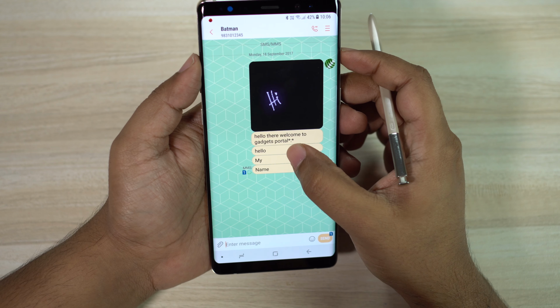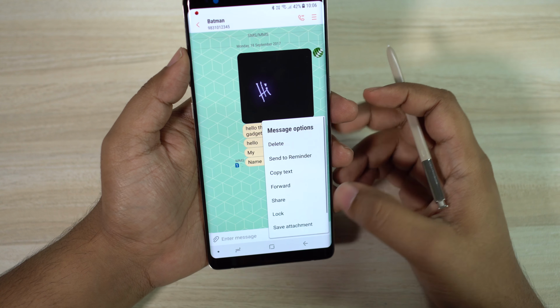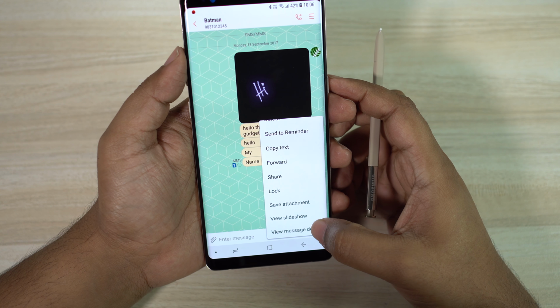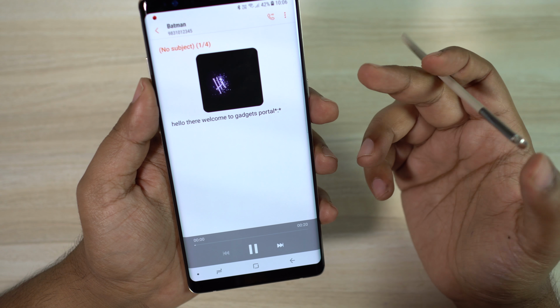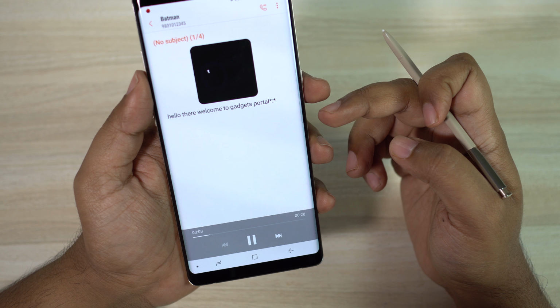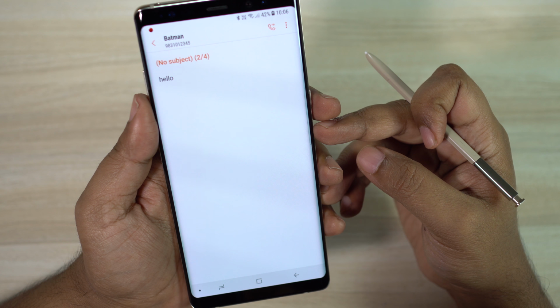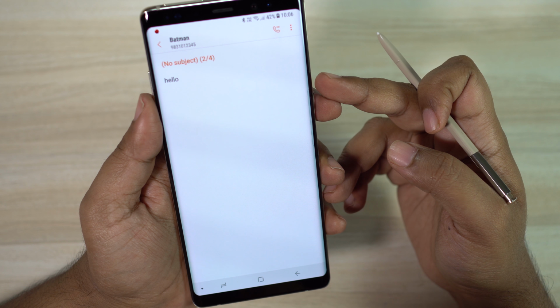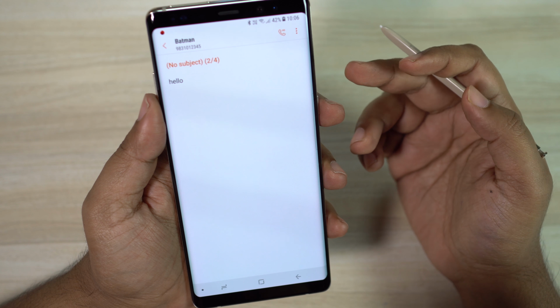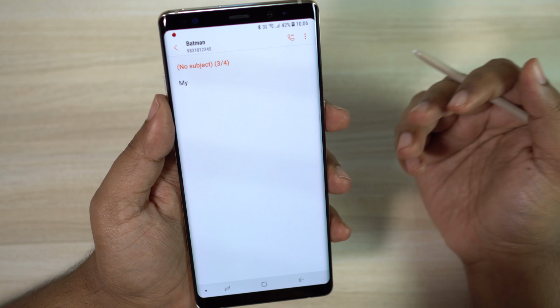To get a preview of the slideshow, just tap and hold and scroll down for view slideshow. Each slide is of 5 seconds duration. You can speed up, of course. So this is another very nice hidden trick of this new Samsung Galaxy Note 8.